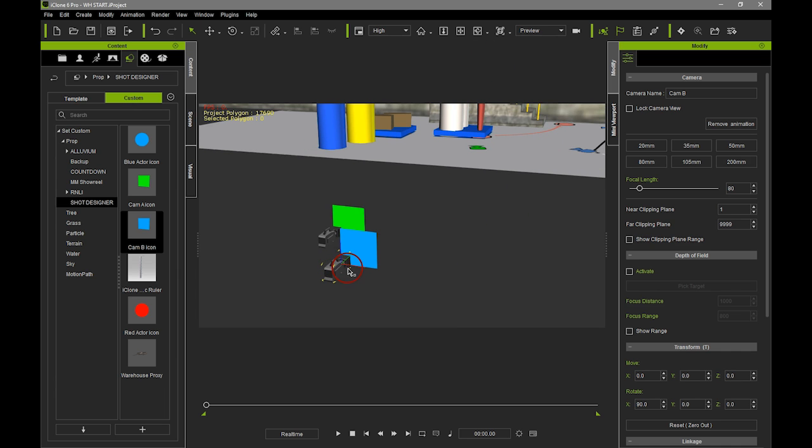So now we've got 2 cameras. I'm just going to slide them into our area of our set, just so that we can start looking at positioning them.